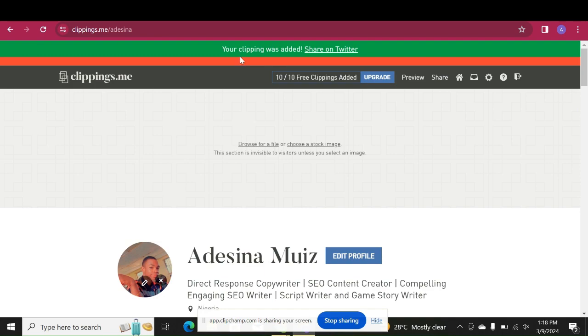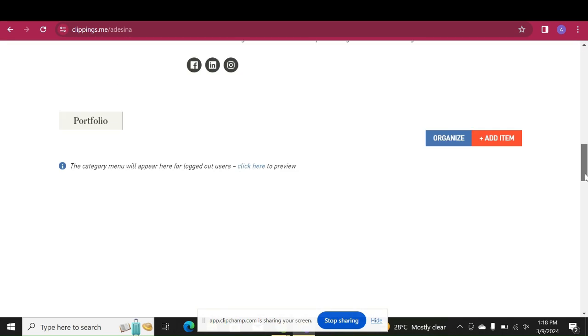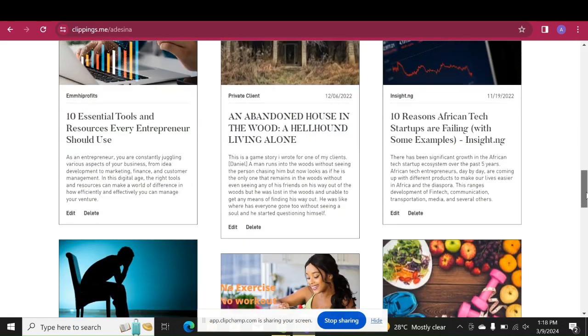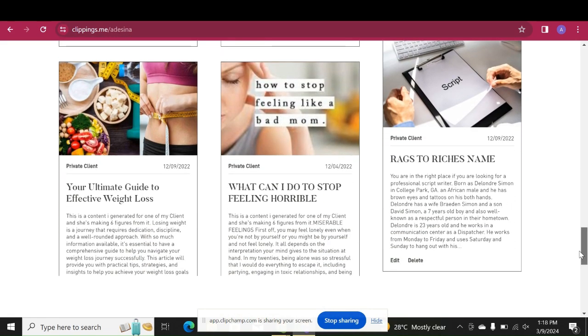So you can see your post was added. If you want to share it on Twitter, you can also share it on Twitter. You can see this is what you just did right now. This is the blog website name. The necessary things will be added to it too. This is just a blog job, blog content. So that's very good. Then you can add up to 10.